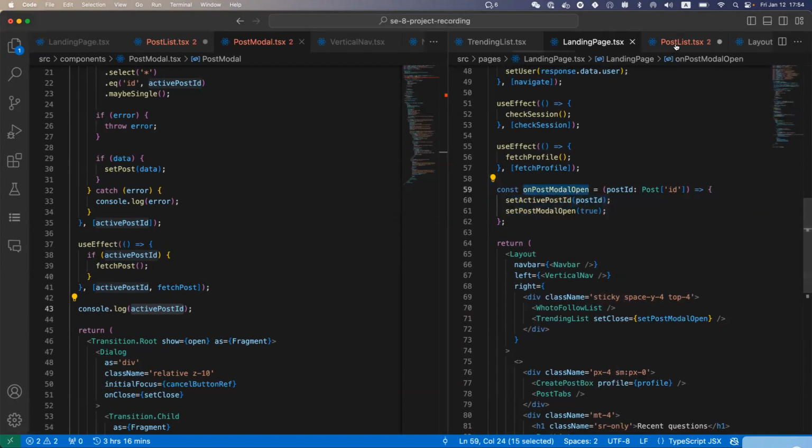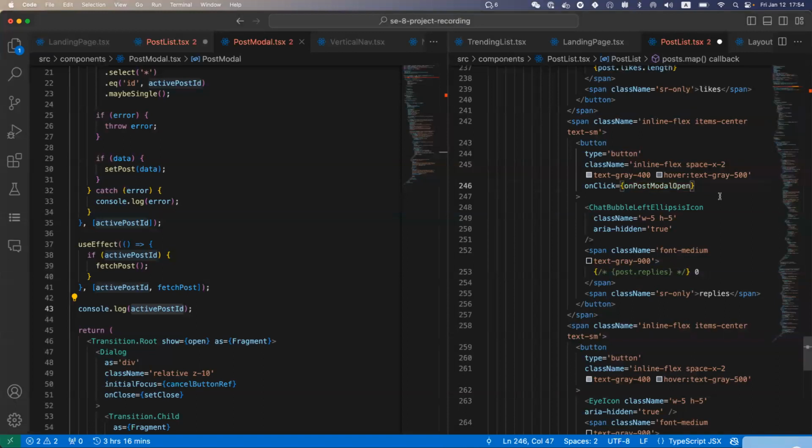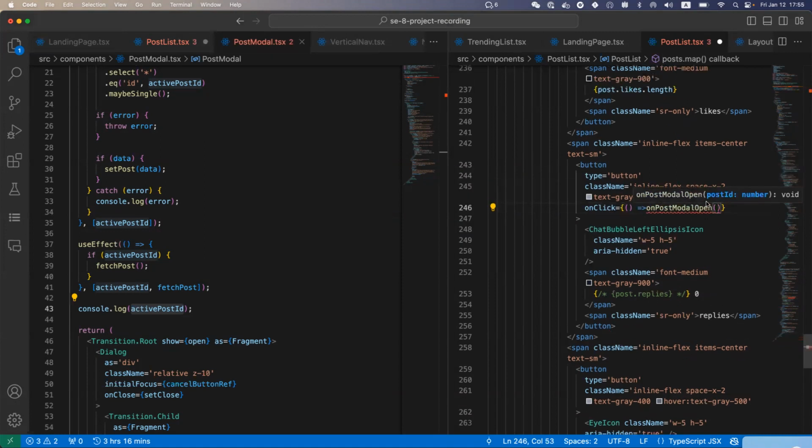So I can get rid of set close from here. I can just do this, right? But I need to pass in the actual post ID so that the function can have access to it. So I need a callback function with a post ID. How do I get a post ID? post.id. Okay, that's it. Save.